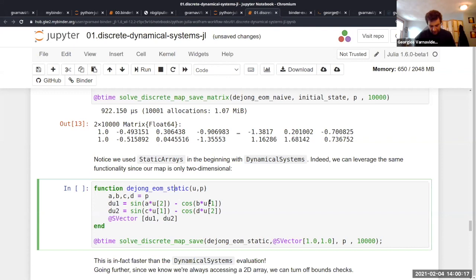Just to make the comparison a little bit more fair with dynamical systems, we use static arrays before. So sort of arrays where we know what the length is going to be, and we're sort of predefining them to live on the stack. So we're going to do that here.